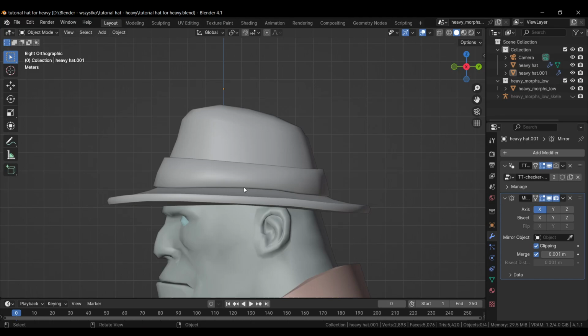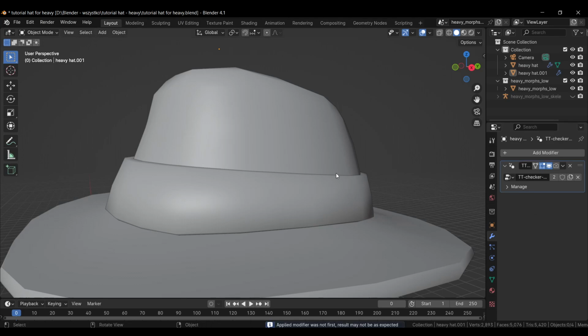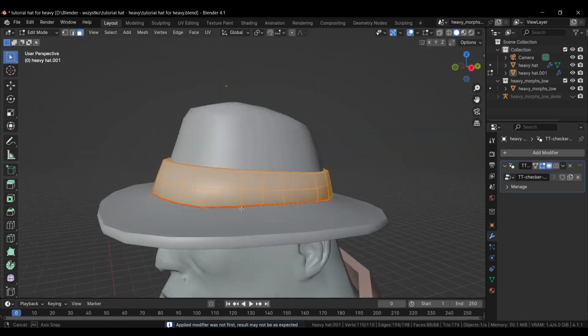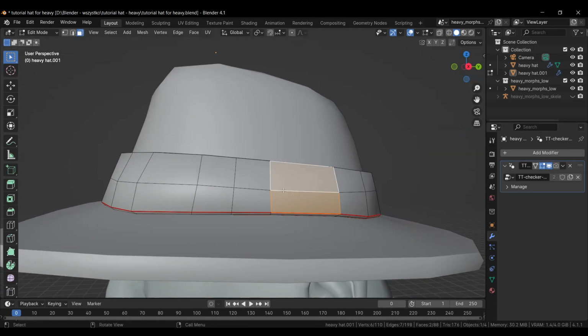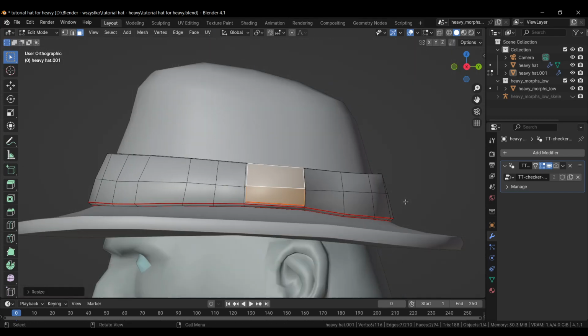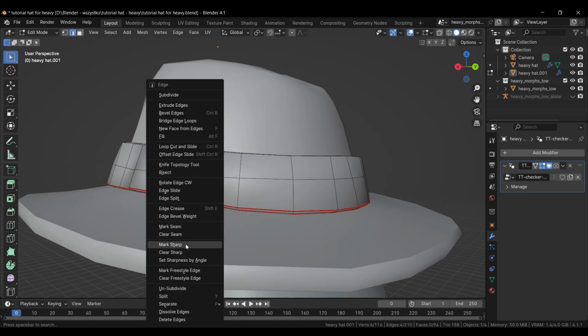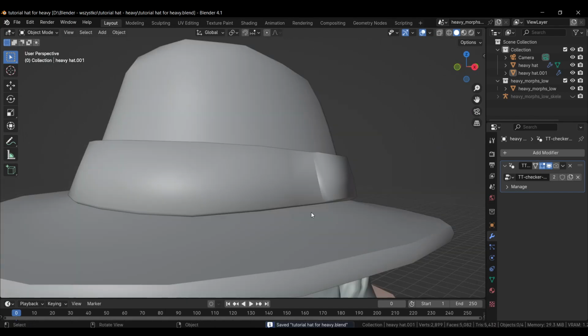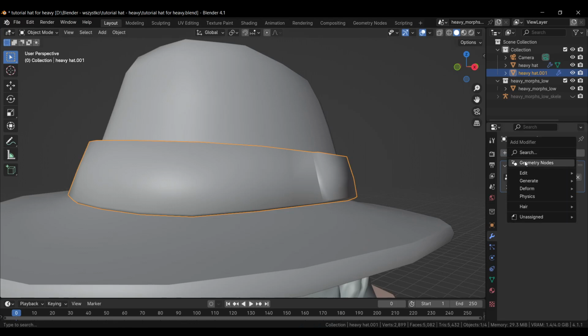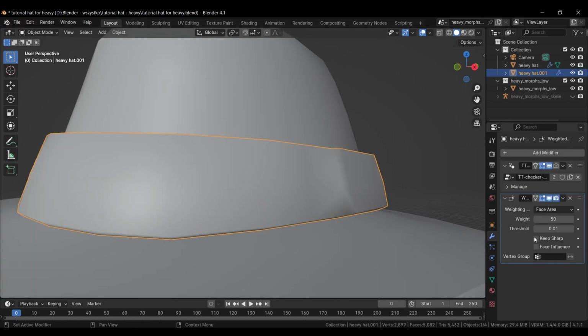To apply the mirror, you simply head over to this tiny arrow and click Apply. You apply every modifier like this. By adding the normal weight, your item is gonna look a little bit better.